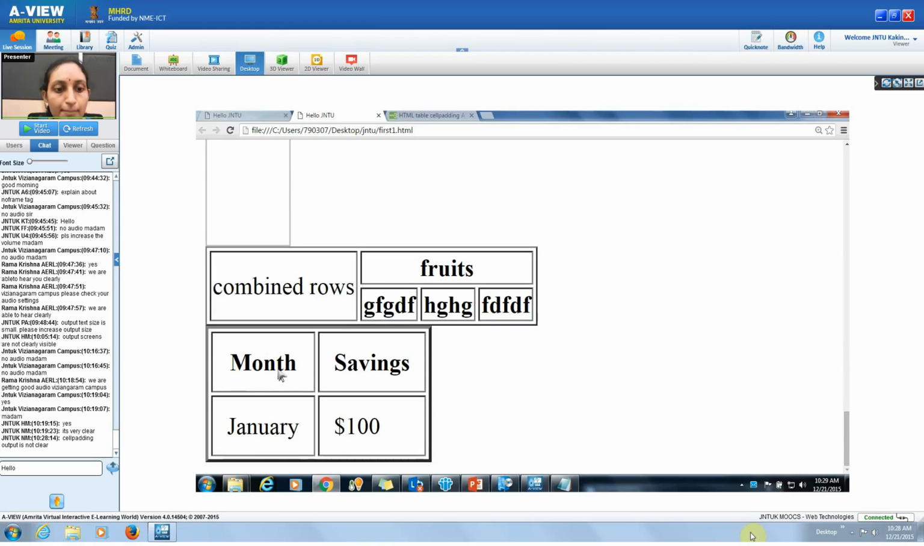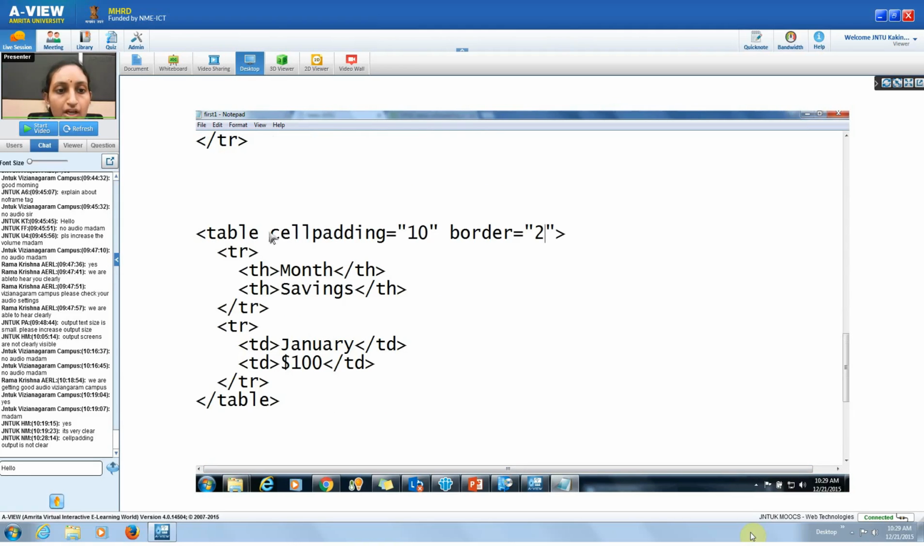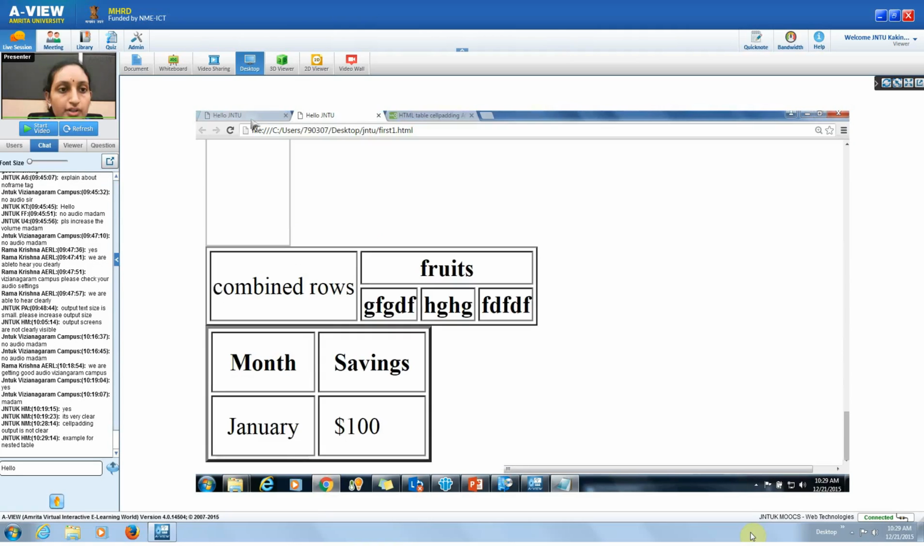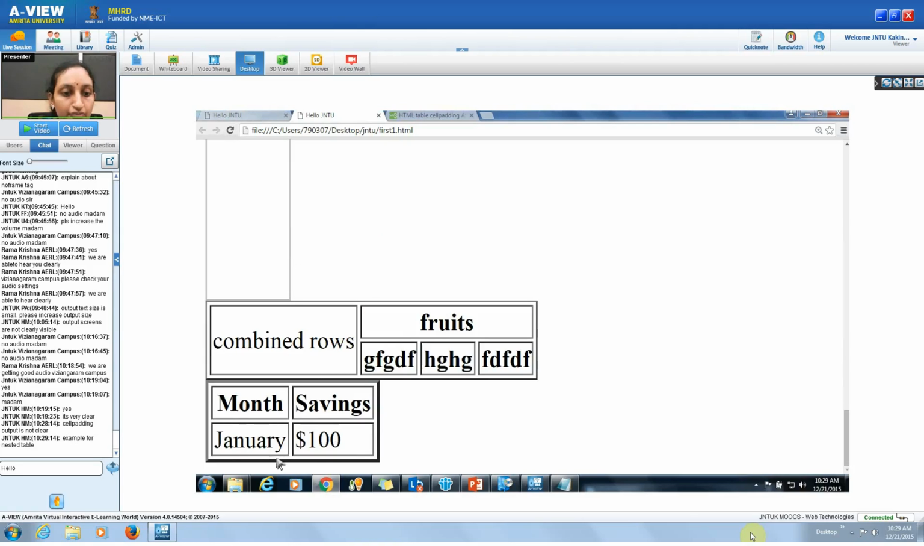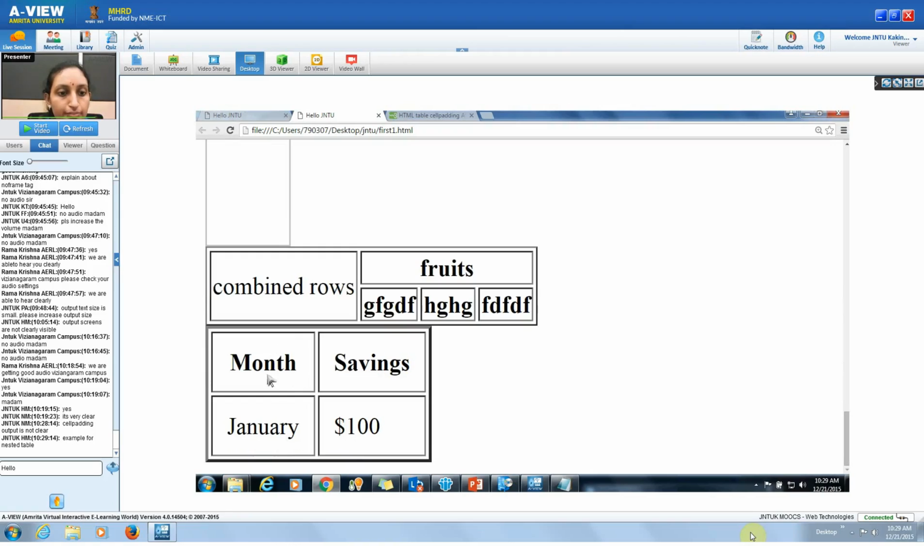See, here you have another table: month, savings, January and dollar header. So in one row you have headers and in another row you have the data. I will remove this cell padding here, then save it and show. You can see a simple table without any spacings. If you want a space between the border of month and the month text, now give it as cell padding. Observe the space between the month and its cell, savings and its respective cell border.